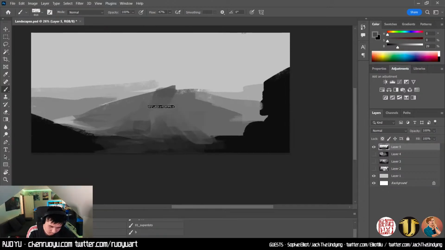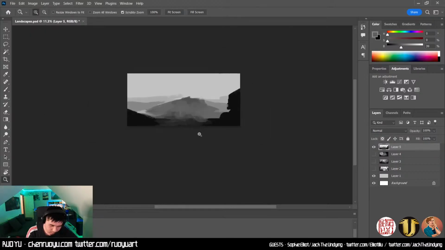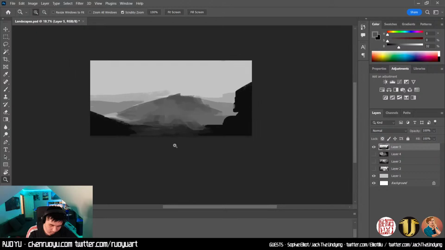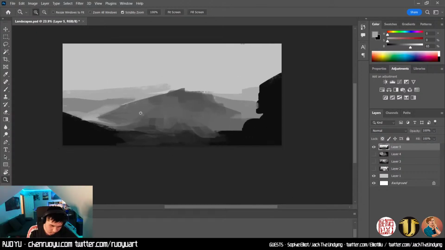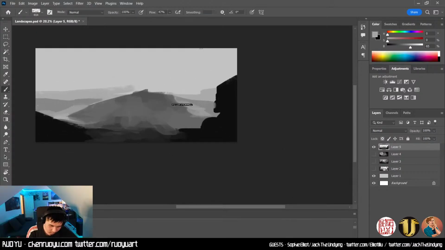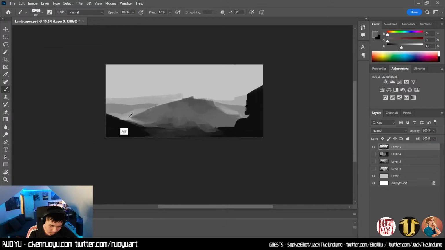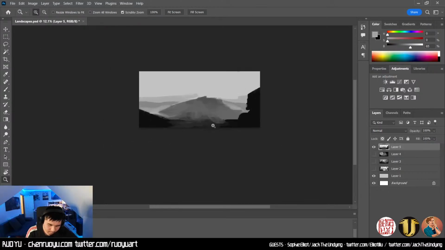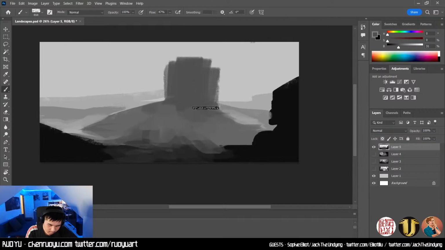Honestly, I do struggle with landscapes a lot because I do so much character design, mostly character and monster designs. Doing something big like a landscape that has atmospheric diffusion and stuff like that, I always get a little bit lost because it's just something I don't really do very often.